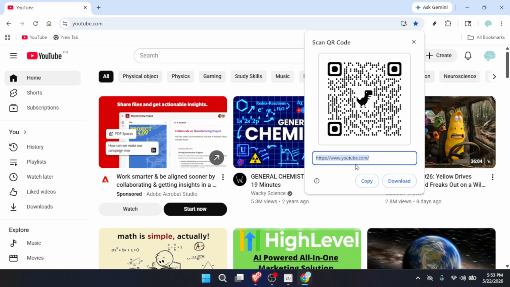Finally, choose how you want to use the code. If you select Copy, Chrome places the QR code image on your clipboard so you can paste it into an email, a slide deck, or a document. If you choose Download, Chrome saves a PNG file to your computer, which is perfect for printing or keeping in a project folder.